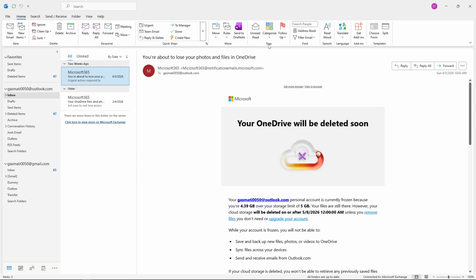Click on the Categorize dropdown, and you'll see a list of choices to categorize your emails. These categories come with different colors and names, making it easy to visually distinguish between different types of messages. You can select any of these preset categories or even create your own custom ones to suit your specific needs.